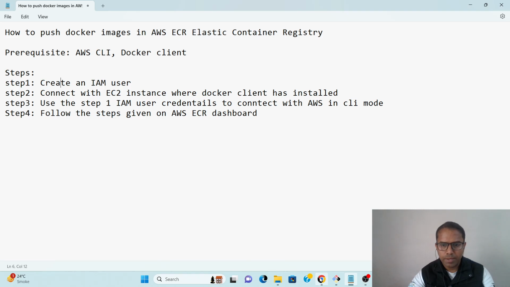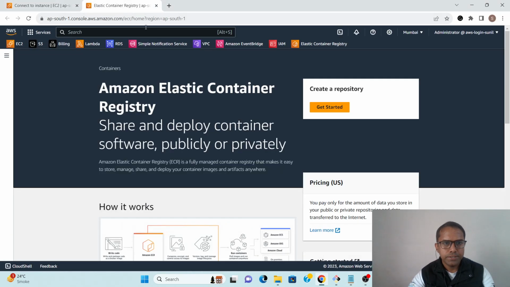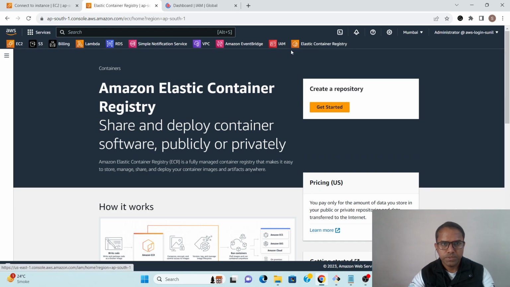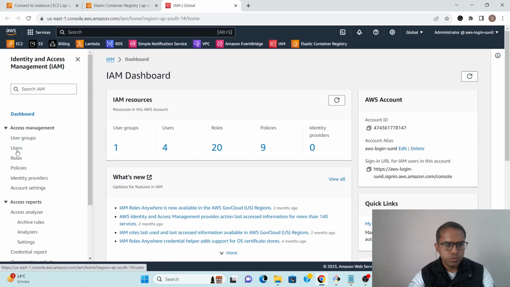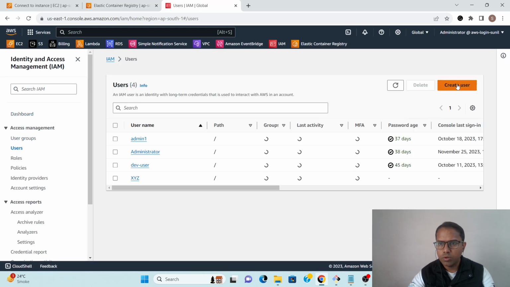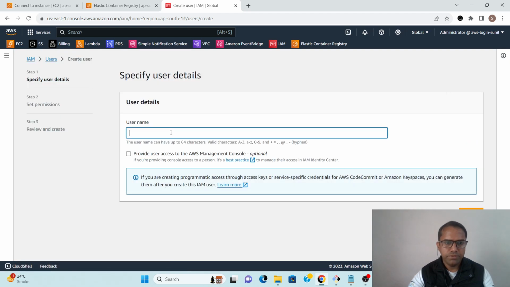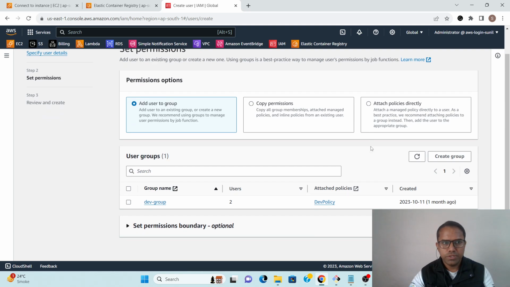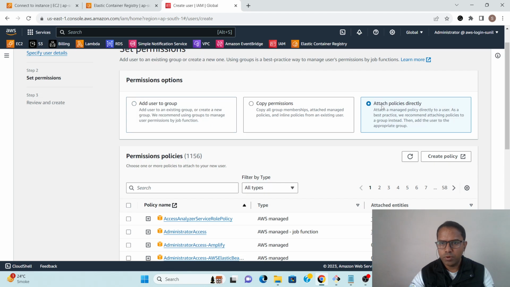So first of all, I am going to create an IAM user. So click on users, click on create user, give a name to this user. So ECR user I am giving, then click on next. Now we have to attach some policy with this user. So click on attach policies directly and search for containers.